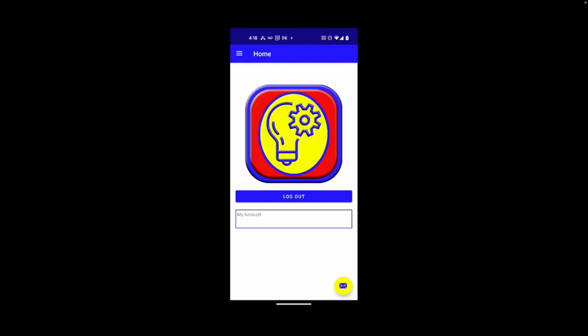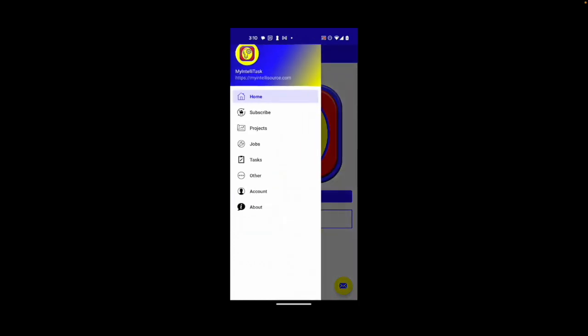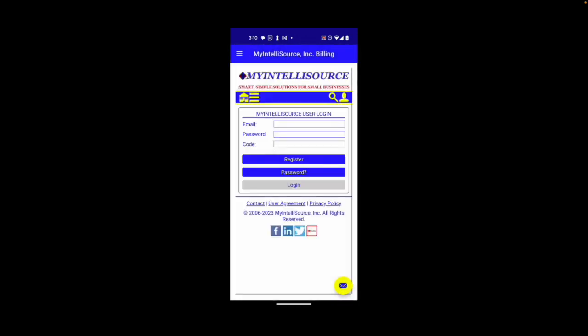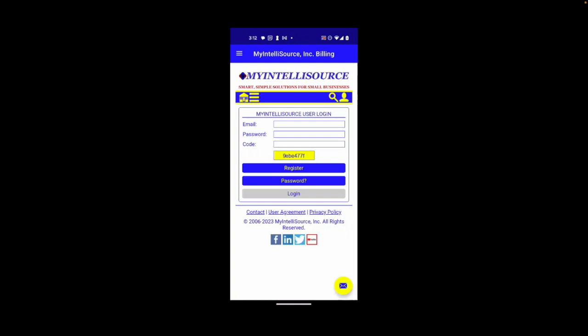So let's get started. The first thing you must do in order to set up secondary users and fully use MyIntelliTask is to enter a subscription. If you click the 3 horizontal bars located in the top left-hand corner of the screen, this will open the navigation drawer where you will find a row for subscribing, which you should click. This takes you to the login page for the billing home screen on the MyIntelliSource cloud. Using the same credentials, log in again.